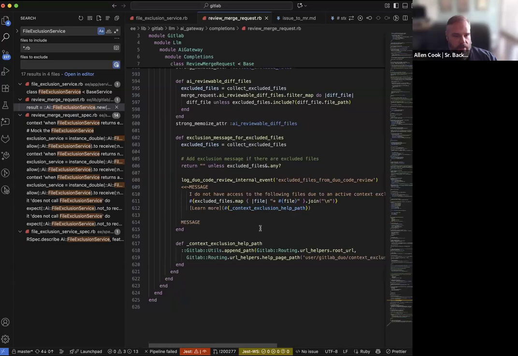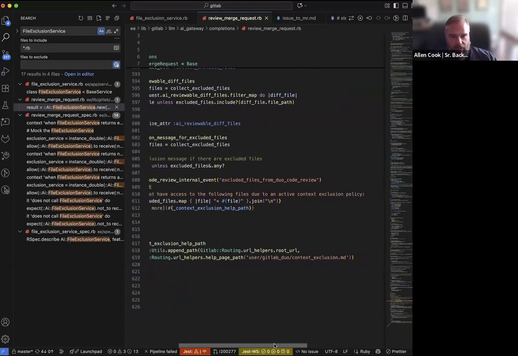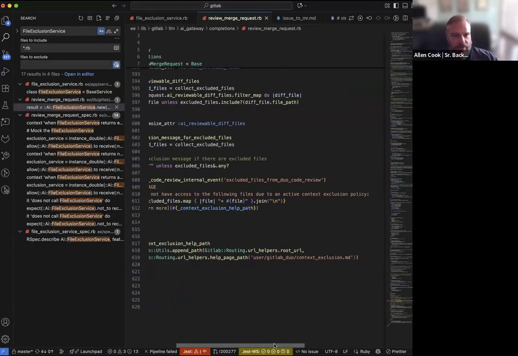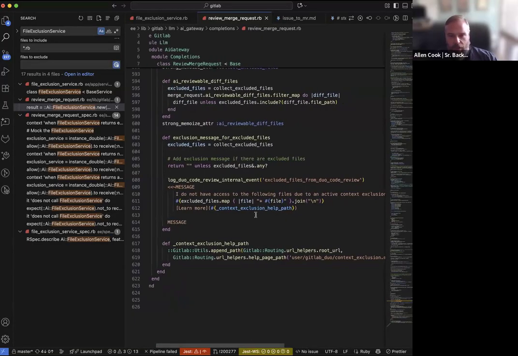If code review runs into some files that it can't actually access, it's going to say, I do not have access to the following files due to an active context exclusion policy. It's going to post that at the beginning of its review so that you know it did not use these files.